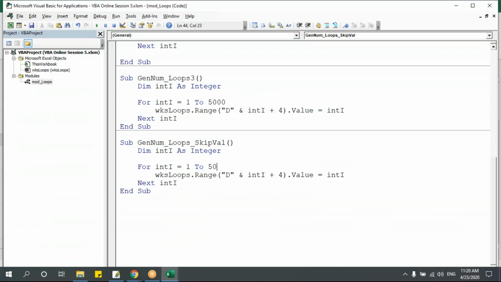Let me delete this. Here, when I say for int i equals 1 to 50, this will generate the serial number. That is, it is going one after the other, say 1, 2, 3, 4. What if I want to jump the loop? That means I want to skip one number. Give a space here, I'll say step. When I say step, this will help me in skipping the values.